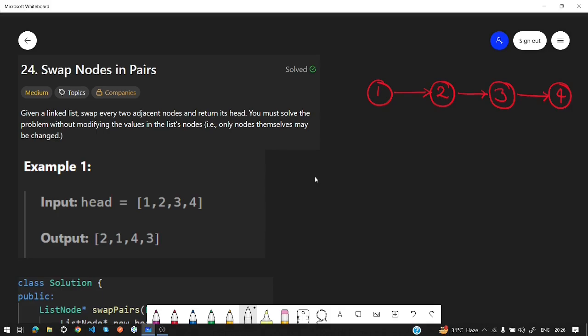So hello everyone, let us solve another LeetCode problem, and the problem name is swap nodes in pairs. So let us read the problem statement first. You are given a linked list. Now our task is to swap every two adjacent nodes and return its head. And they have also said that you can't modify the values of the linked list nodes.